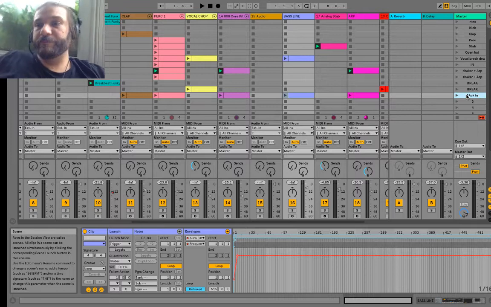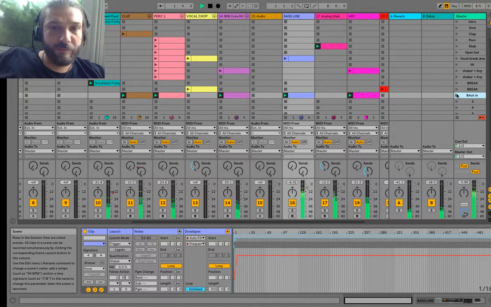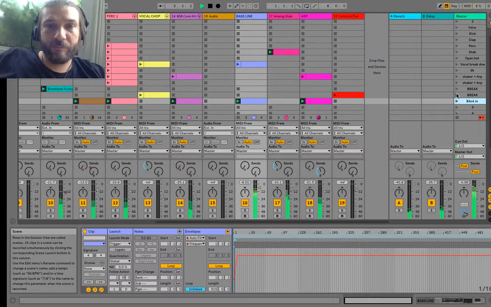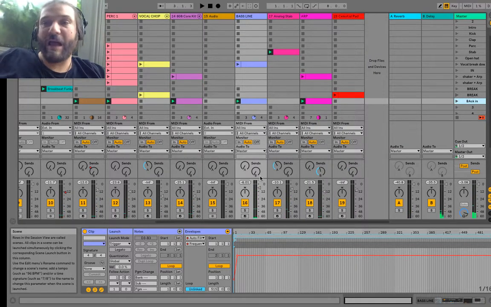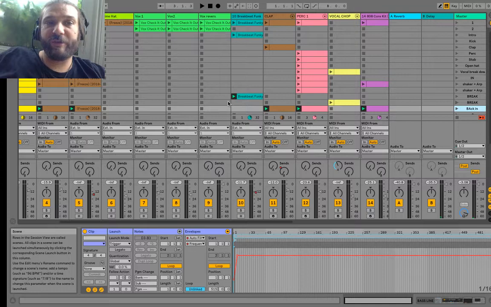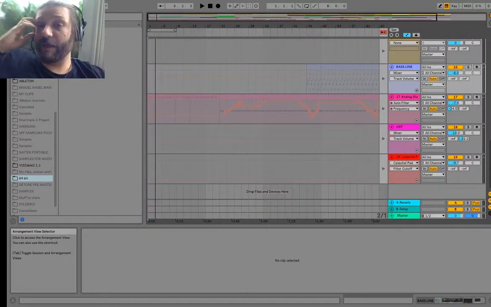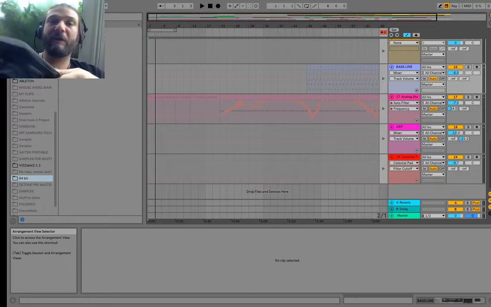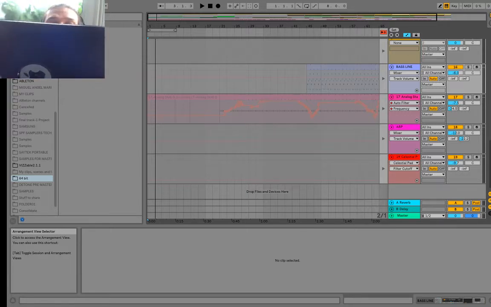So now, hopefully using all this stuff, I can actually just jam out a very rough and ready arrangement into the arrange page. And then I can start editing it and making things work exactly how I want them to.